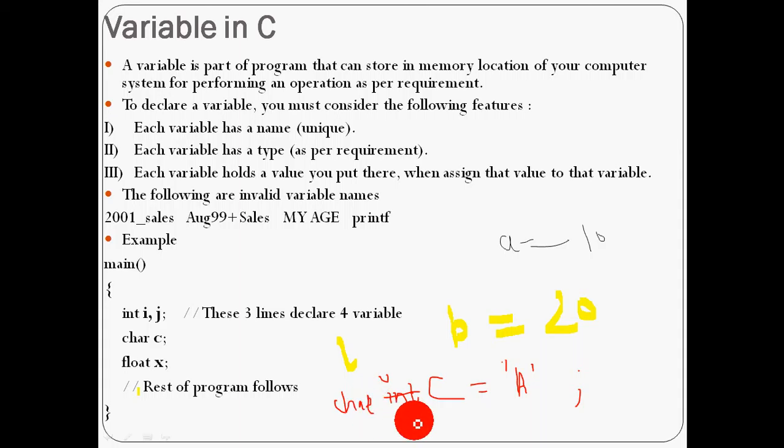Because here c can hold A as a character, so I can write here a character. But if you write here 10, then you can write here an integer. If 10.00, then you can write here a float.